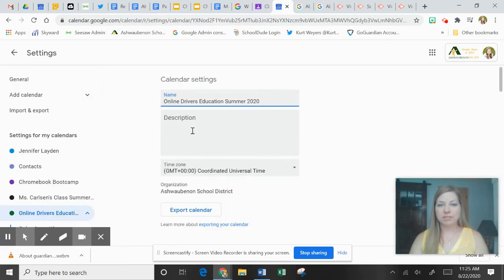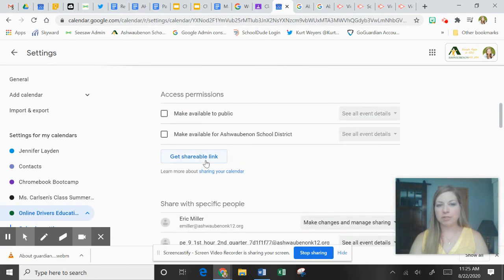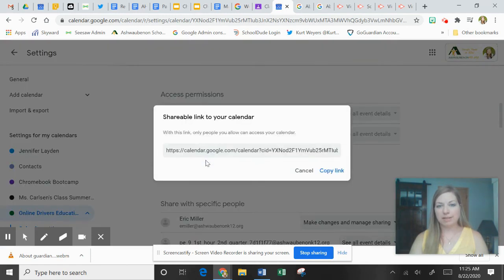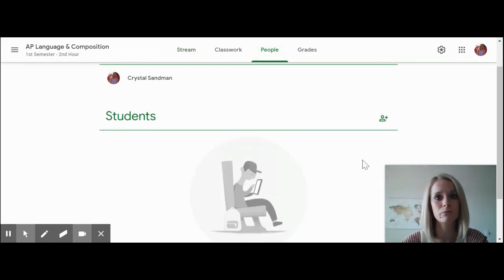When you go to Settings and Sharing and you scroll down, one of the things that you will be able to do is get a shareable link. If you copy this link, then you can paste it in Google Classroom to share with parents, or you can email it out. All of your students will be listed here once they join, but if there was a student who couldn't join for some reason, maybe they misplaced the code, you can always go and invite students.